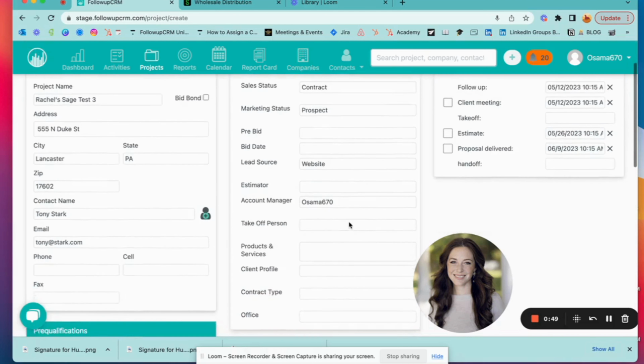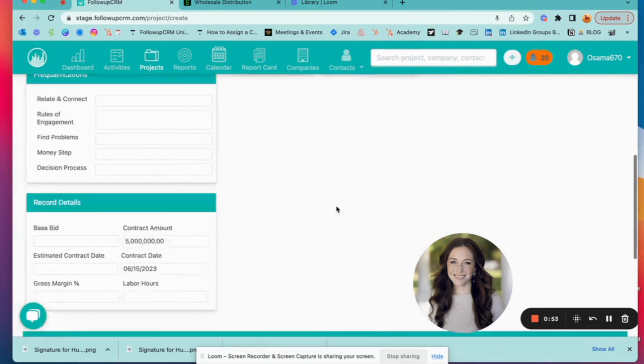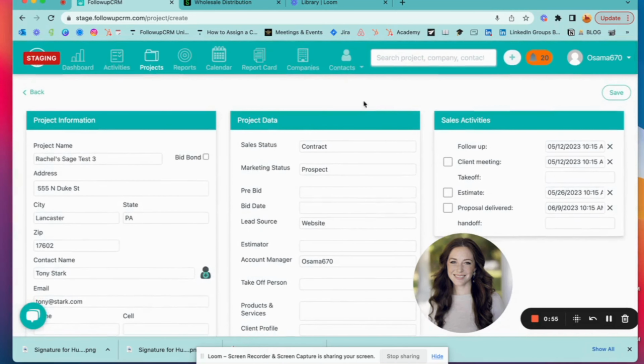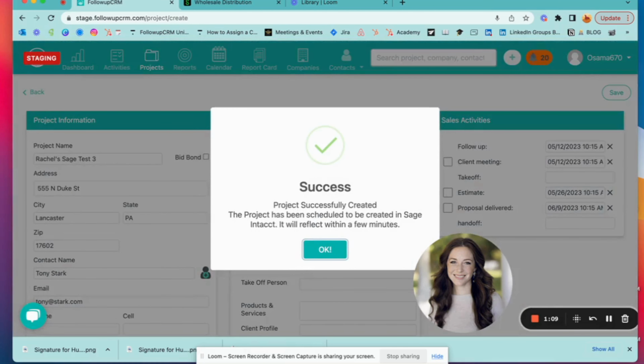So here's an example. On a project page, you have all the data and information collected on a project from its sales cycle. When the project sales status is changed to contract and saved, you'll get this pop-up alerting you that the project was successfully created and will reflect in Sage in a few minutes.